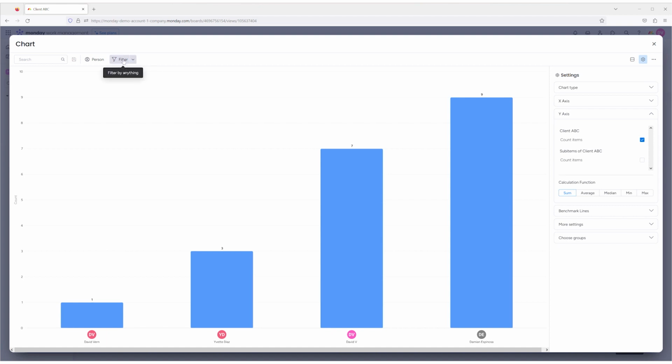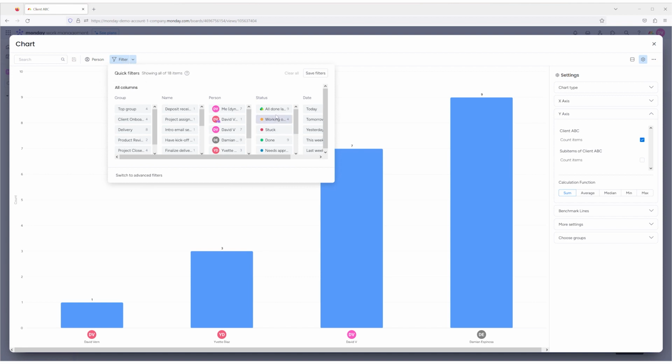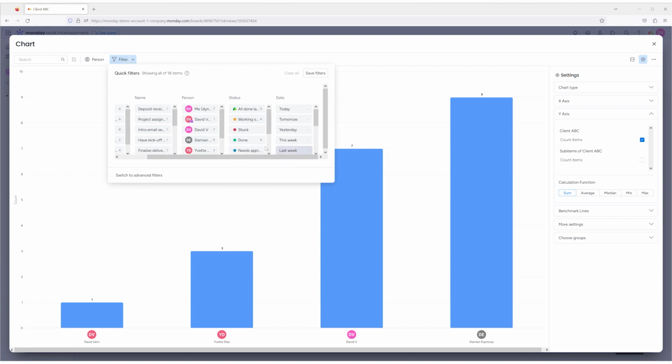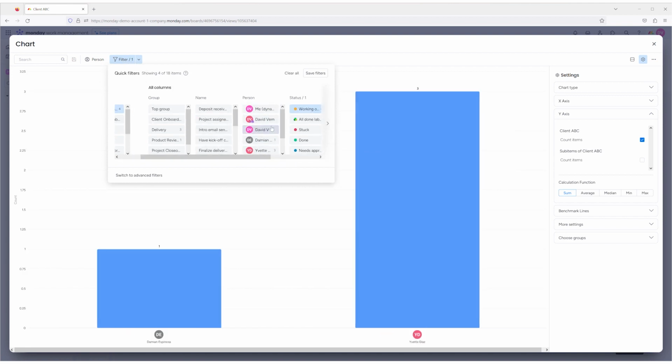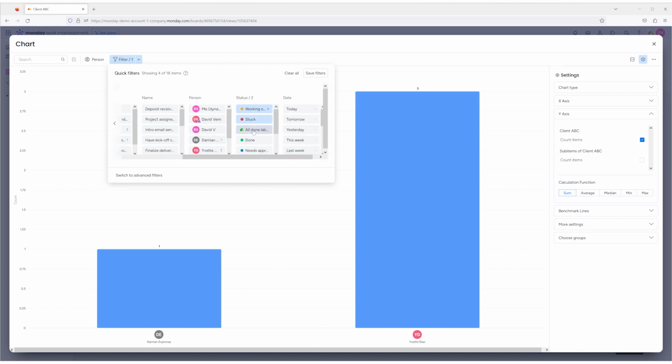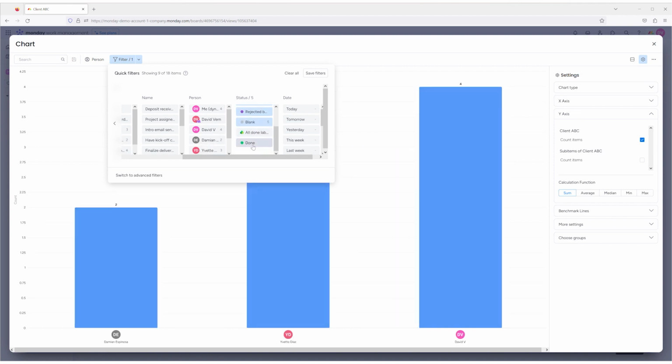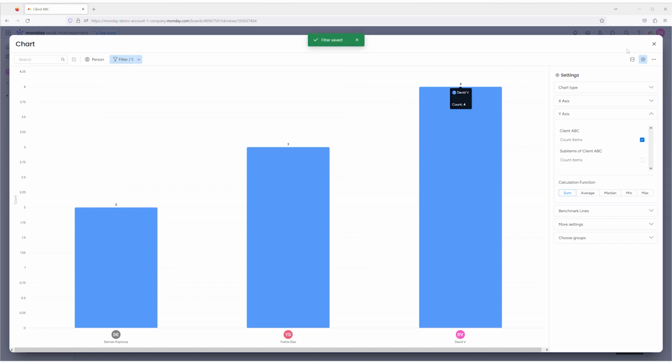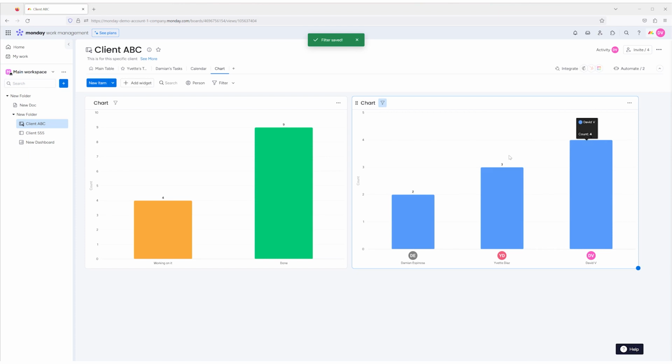Now I only want to show when the status is either working on it, stuck, needs approval, rejected, or blank, as in anything that's not done. So now here's all the number of tasks assigned to each person in this chart that's not done.